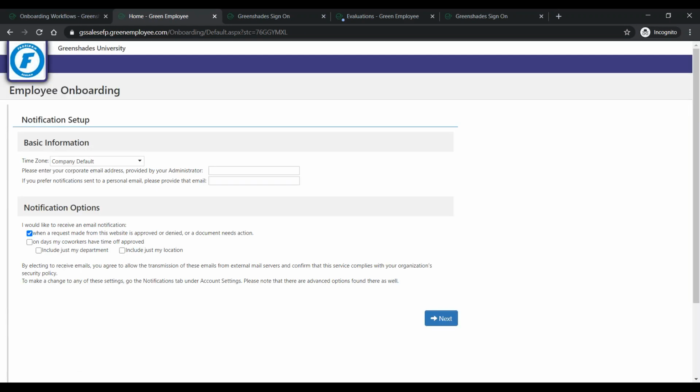All right, and then we have our notification options here. So on this page, it's just going to ask the employee for an email address, how they want to be notified if this is approved or denied. And so they're just typing an email there.